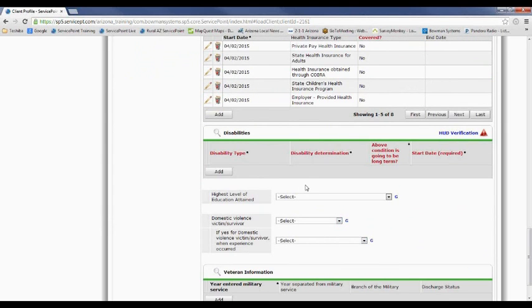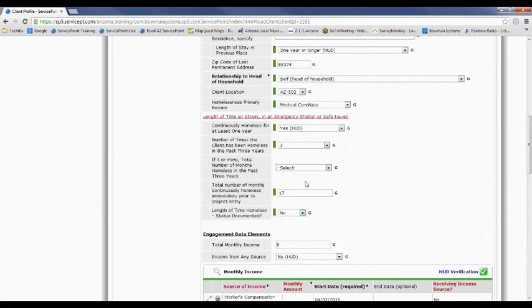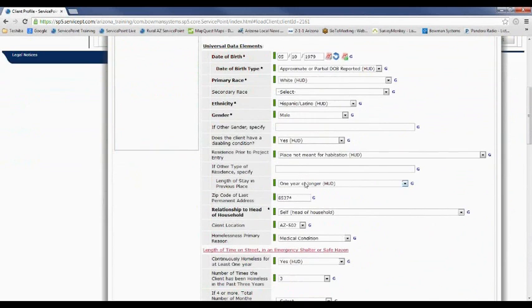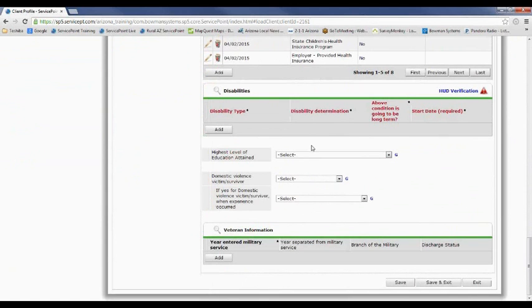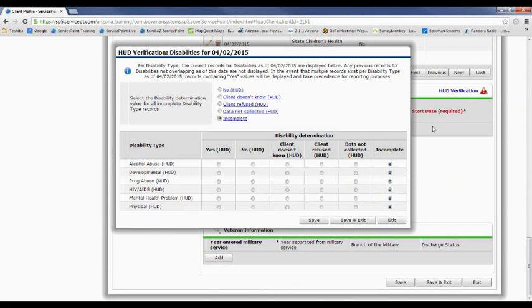And then finally, we have disability types. So if the client reported up at the top under Universal Data Elements that they have a disability of long duration, and our client did, then now you must document what is their disability type. Actually, even if you said no, you still need to document no to every type. So we're going to click on HUD verification. It's going to list the 7 disability types.